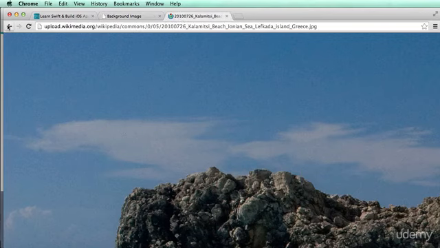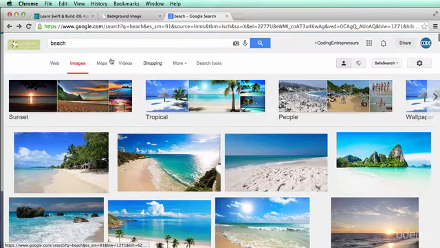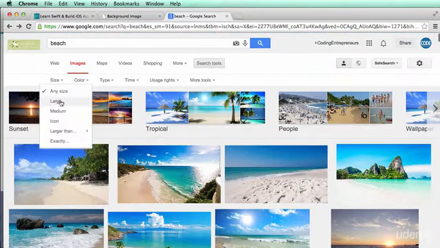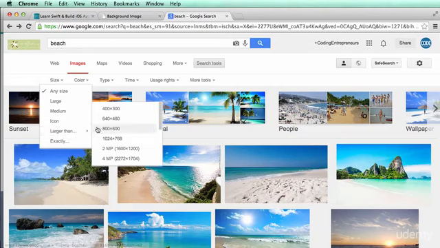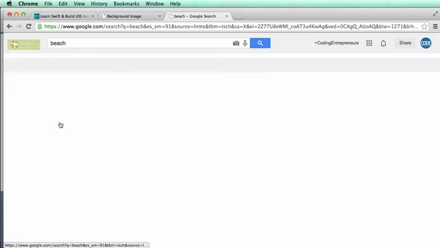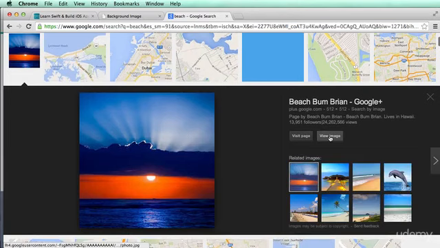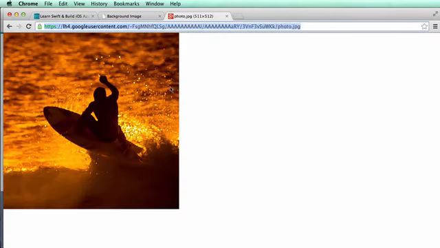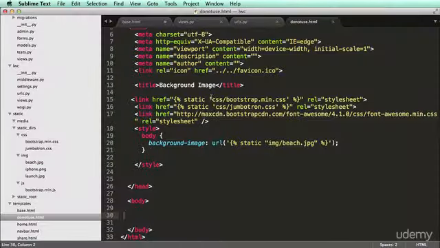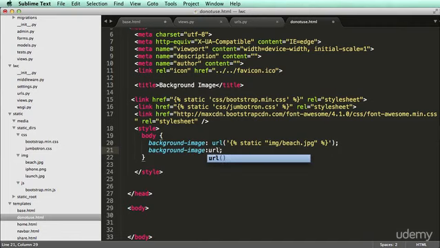So I'm going to go back into my search for beach, and I'm going to go to search tools, and this time I'm going to do medium or larger, or excuse me, let's do icon. Let's use this small little image, view image. Looks like Google had a little broken link there. But I'm just going to go ahead and copy this link URL right here. Or actually, I'll just add another background image attribute here and do URL.